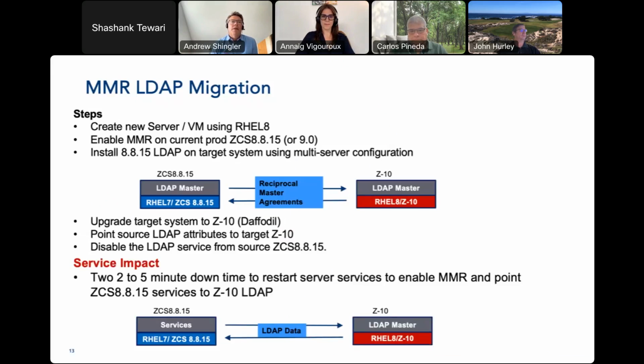So in this example here, essentially what we're saying is we've got an 8.8.15 current server. That could be 9.0. 8.8.15 and 9.0, it can represent either in these diagrams and so on. But you're using a RHEL 7, so in this instance, we want to actually move to a RHEL 8 and a Zimbra 10 environment. But essentially what we have to do is we create a new server. So we create a new virtual machine using the operating system that we want on there.